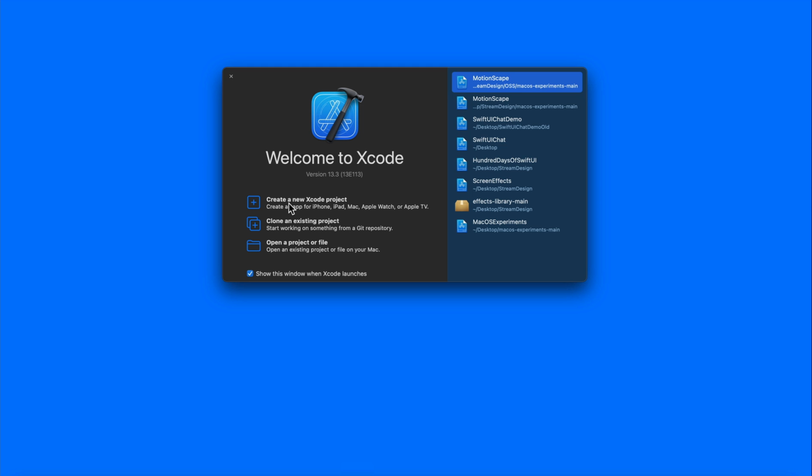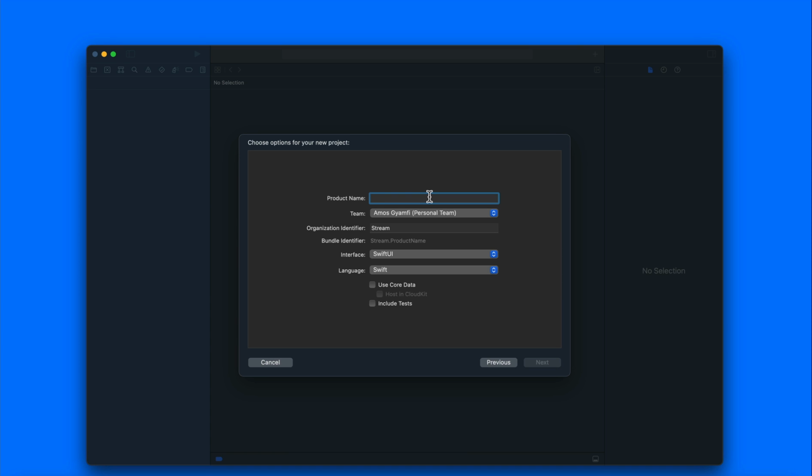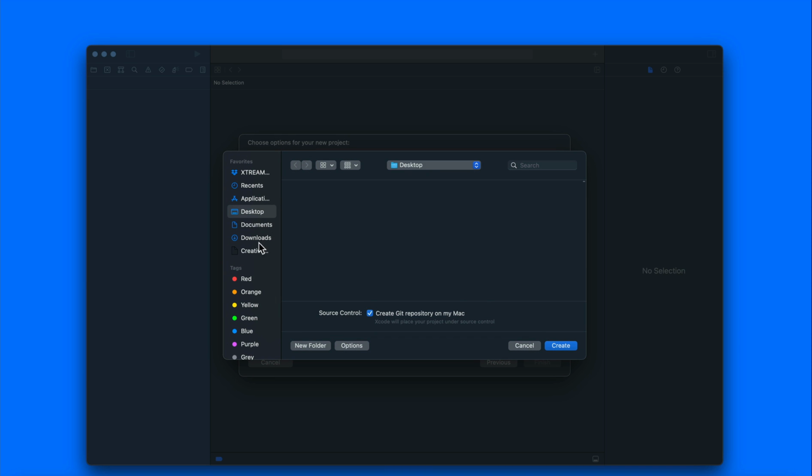I will click Create a new Xcode project. For the platform, we are selecting iOS and app. I will go to Next. I will name the project as SwiftUI Chat Demo and click Next. I will choose a location and click Create.